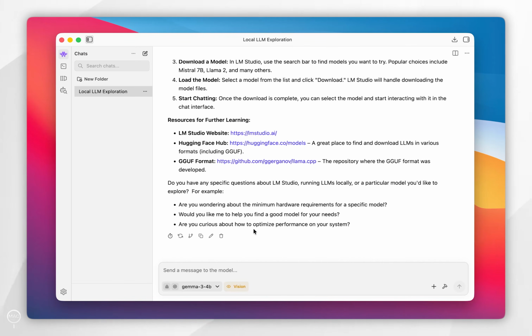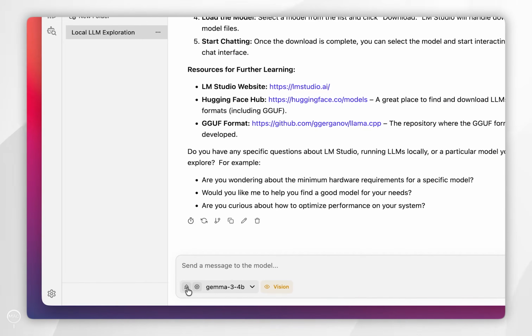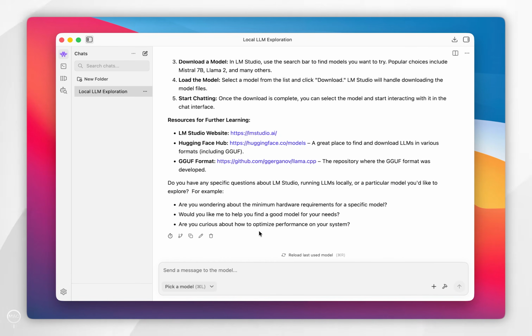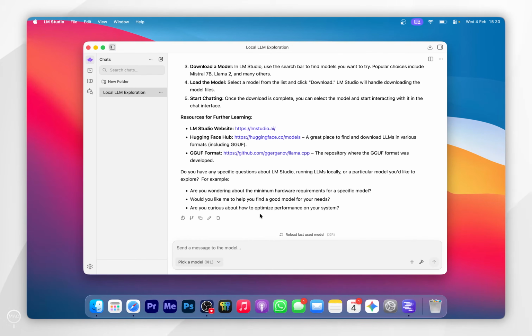Once you are finished chatting to the model, you can either keep it running in the background, however this is going to use system resources. So to free them up, you simply want to select the eject button in the bottom left, and that's going to eject it from your system resources. And if you want to chat to it again later, you just want to redeploy the AI model.